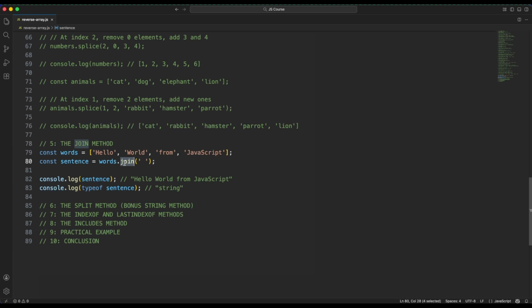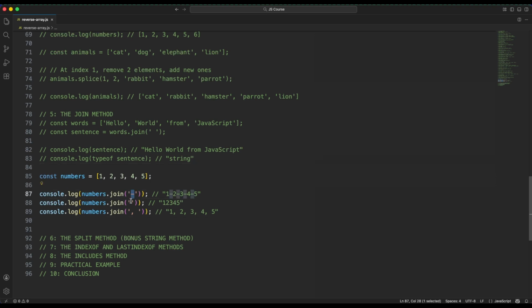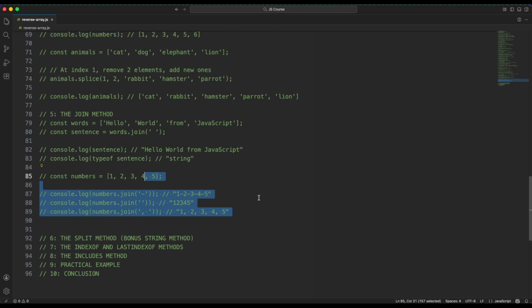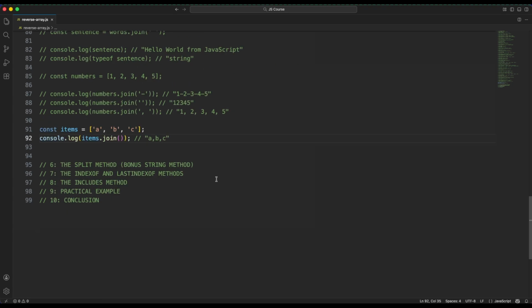You see, when you are using the join method, it includes everything in a single string, right? You can also use any separator you want, like joining numbers with a hyphen, or an empty string, or a comma, and all are valid and work properly. But if you don't pass a separator, it defaults to a comma. We already tested that. You see, with A, B, C items, when you use this, it automatically includes a comma as the default value if you are not passing any separator. Okay, great.